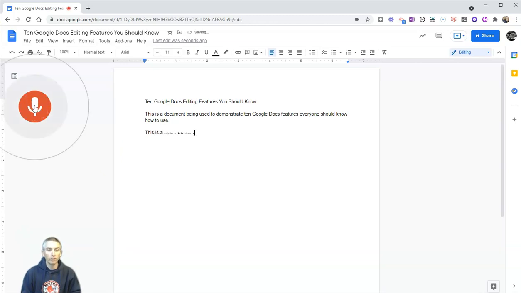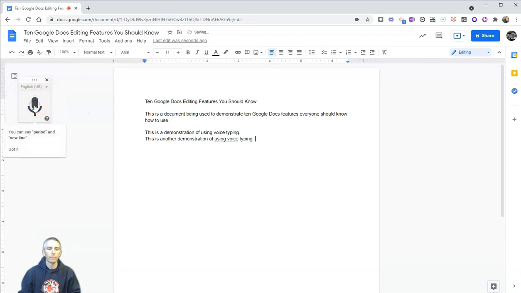This is a demonstration of using voice typing, period. New line. This is another demonstration of using voice typing, period. And you can see there, I just have to state if I want to have a new line or state any punctuation that I want to use. When I'm done with voice typing, I can just turn that off by clicking on the little X next to that speaker or that microphone icon.